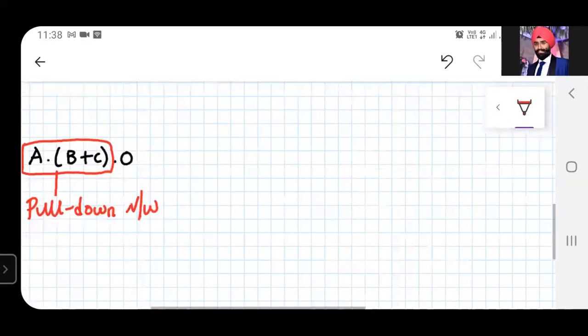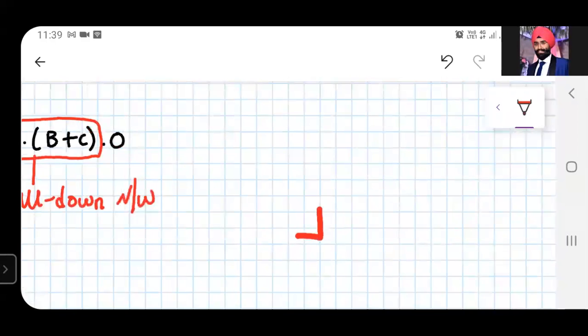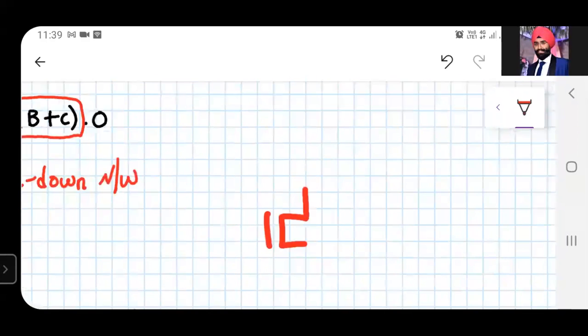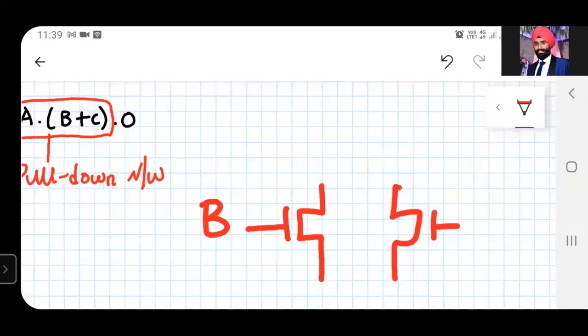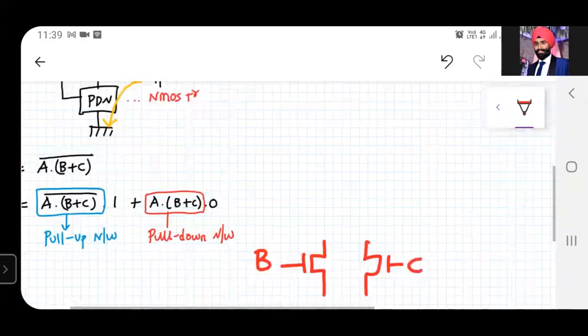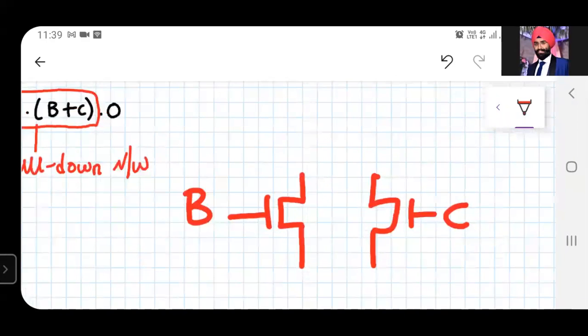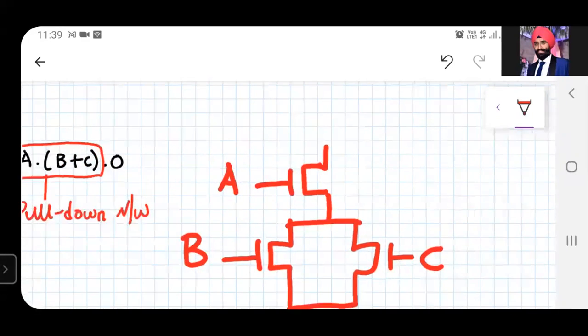The pull-down network basically consists of three NMOS transistors with the inputs A, B, and C. So first of all, let's implement B plus C. That means two transistors will be in parallel. So this is my B and this is my C input. Let me join them like this, and this will be in series with NMOS transistor A. So this is my transistor A, and this completes my pull-down network.